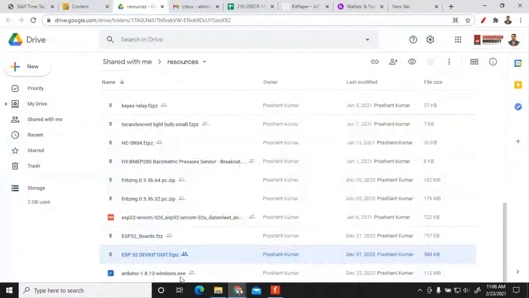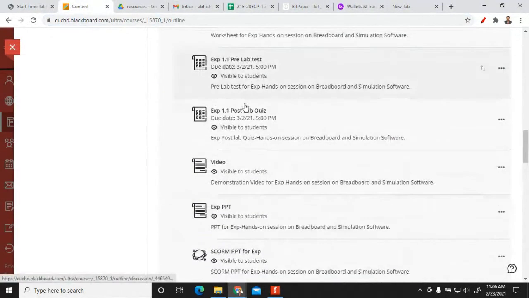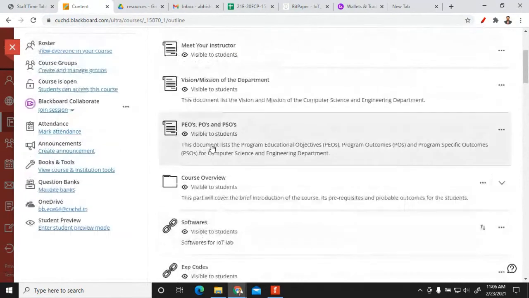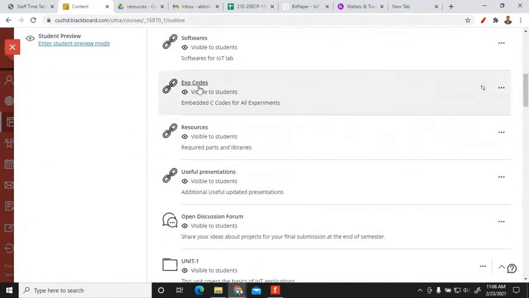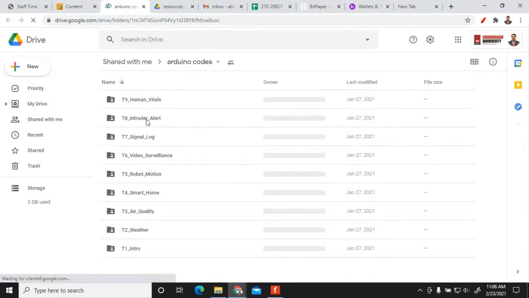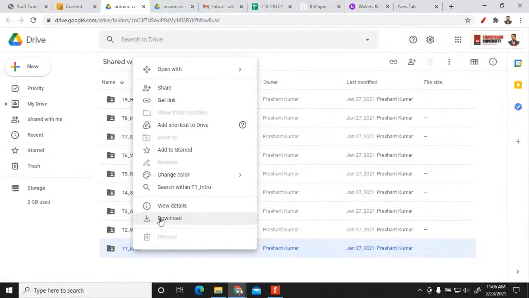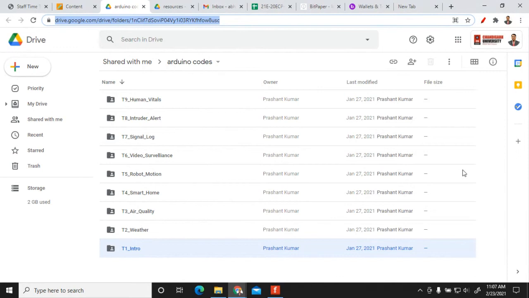There are different programs which are already saved in your LMS system. You can see there is a resource link and a software or experiment codes link right here. You have to open this link, click on experiment codes, and you will find this T1 intro folder. Right click on it and download it. I am sharing this drive link with you, and you can directly download this T1 underscore intro file. Quickly perform this task right now.